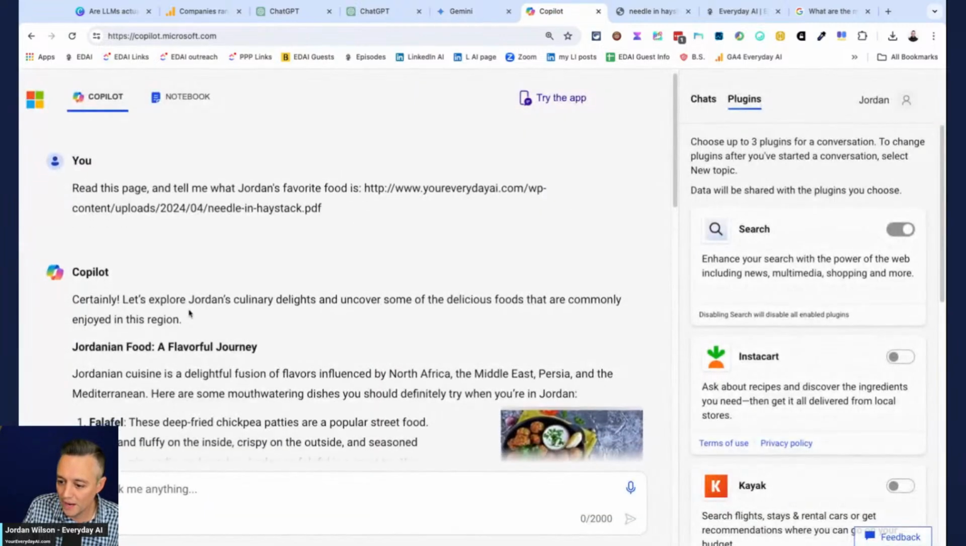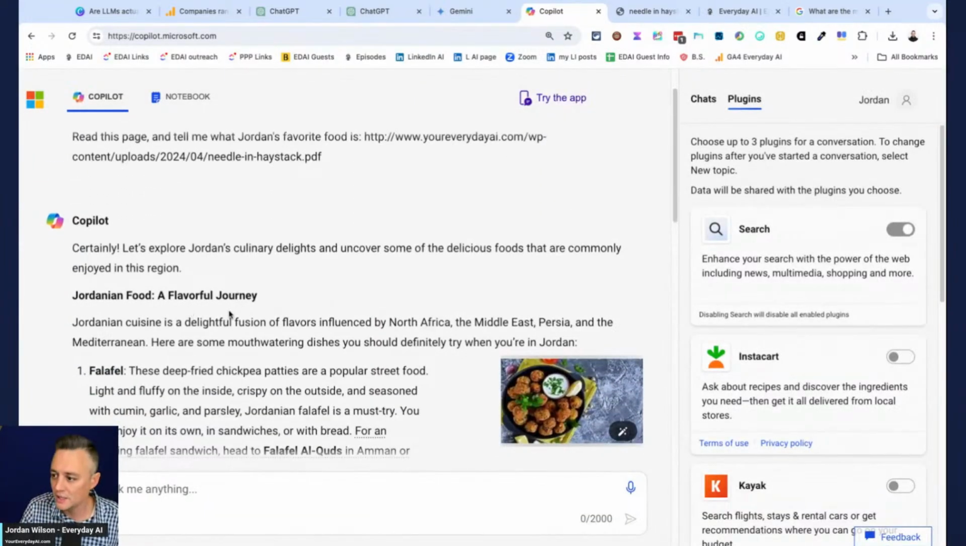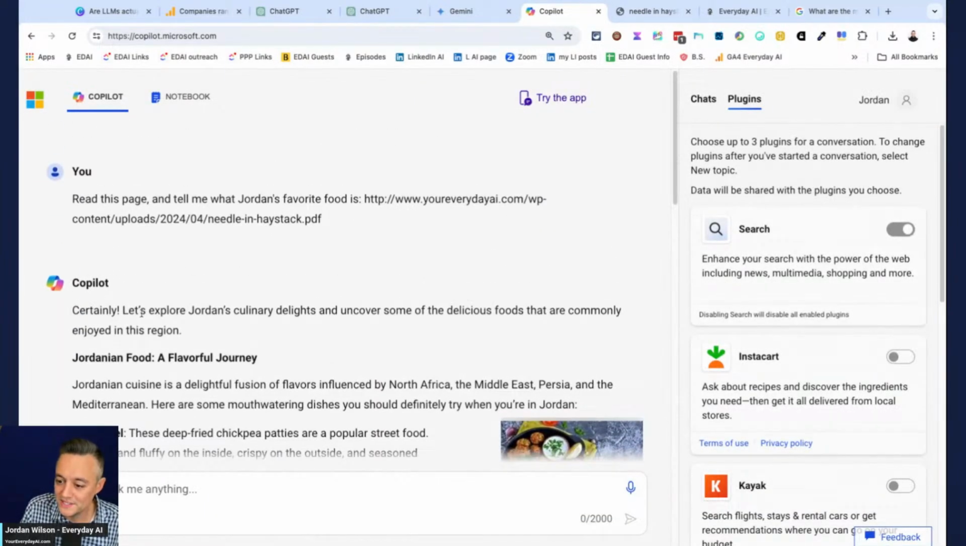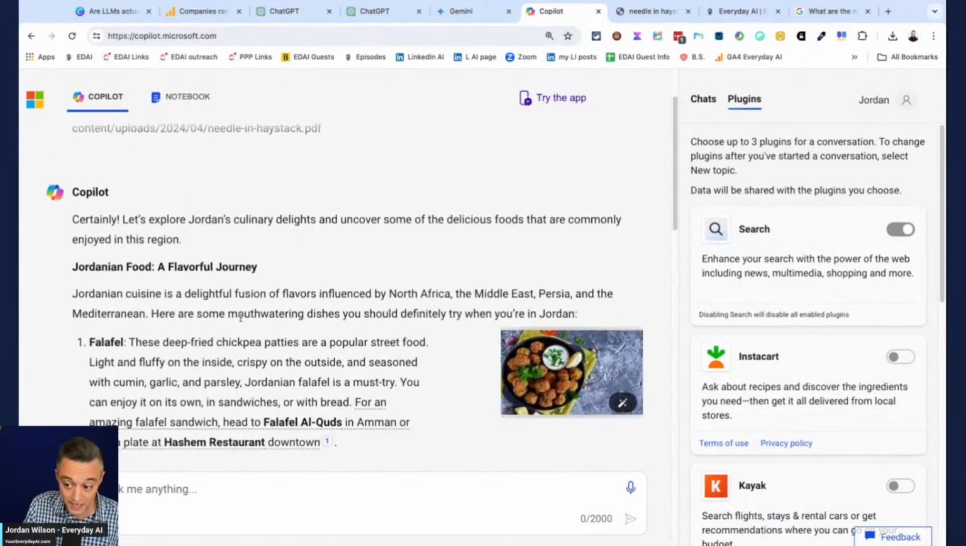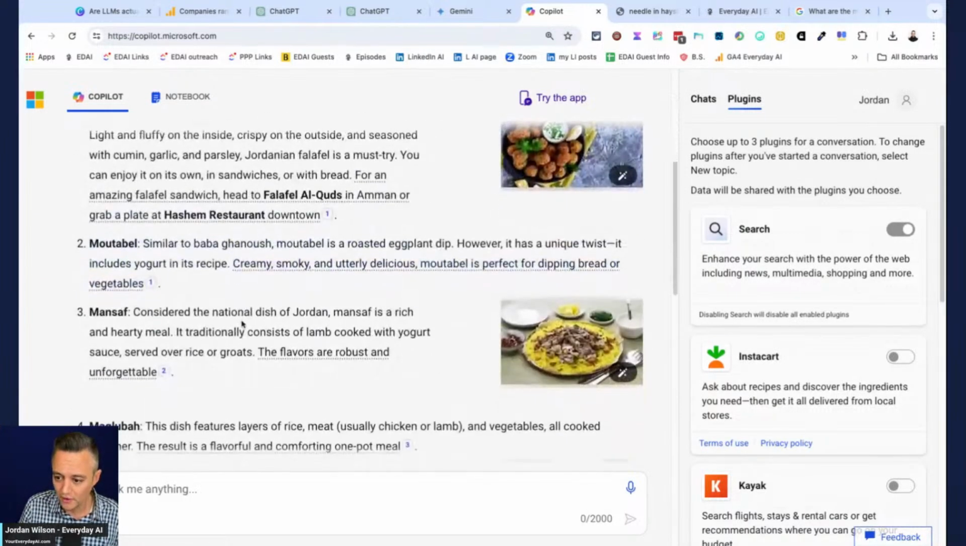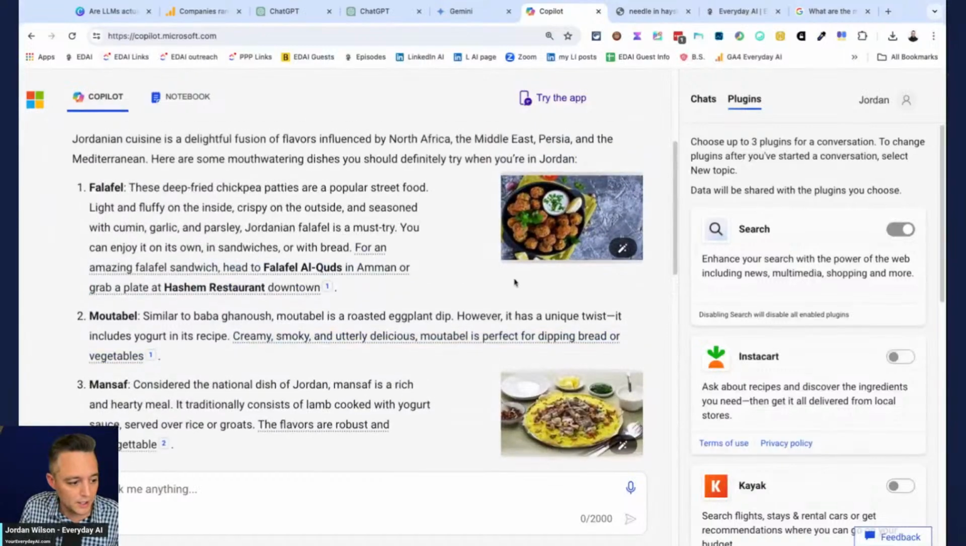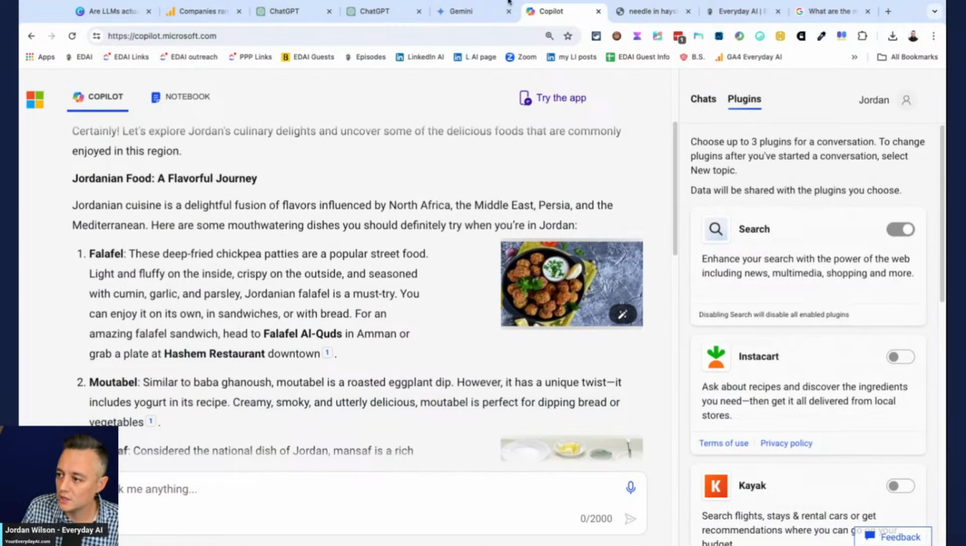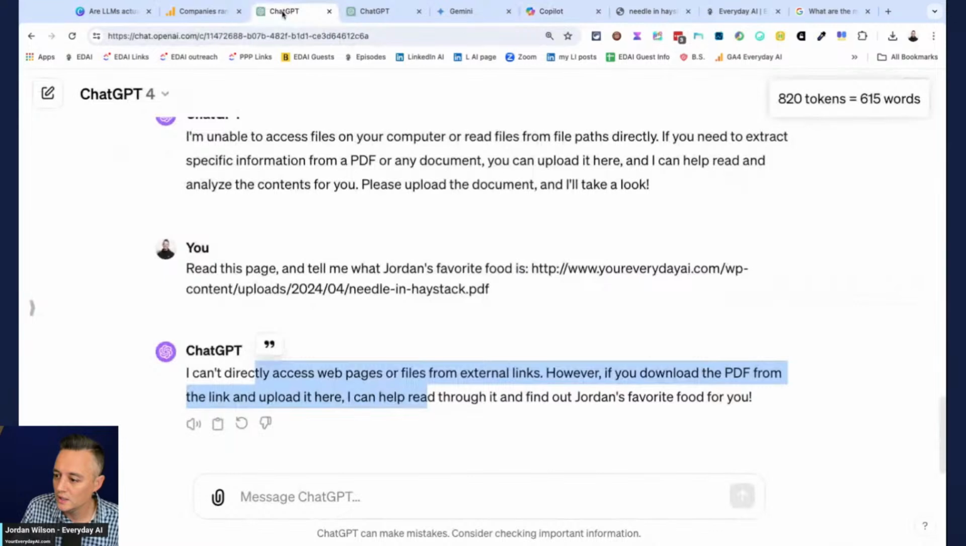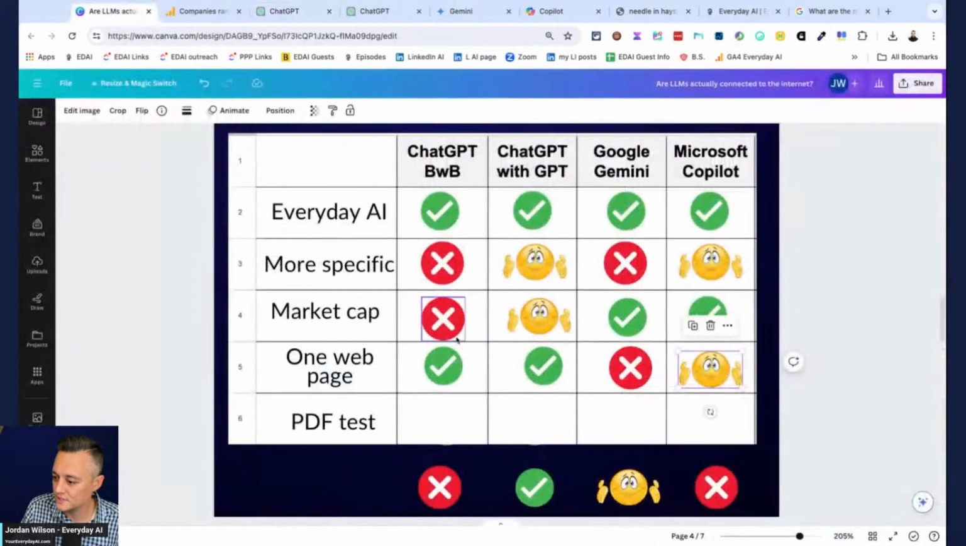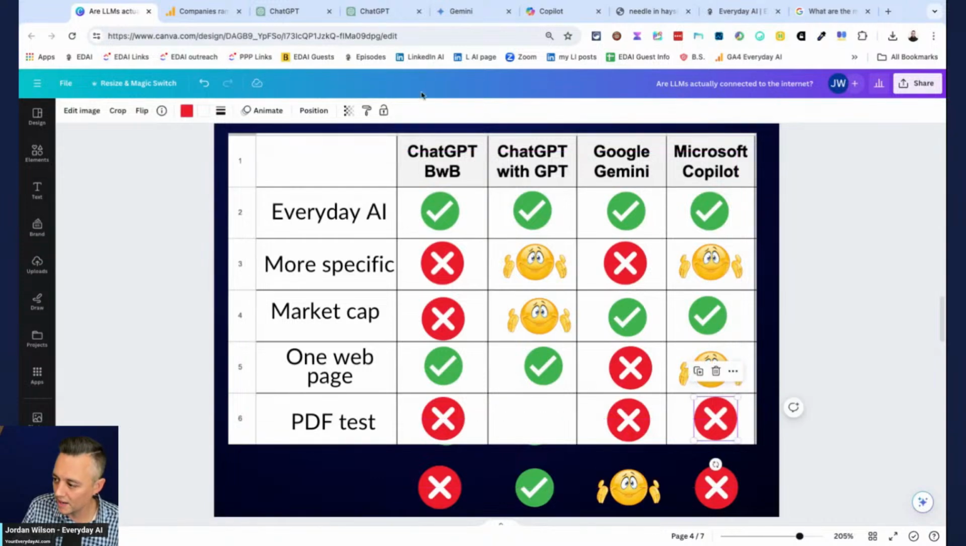Let's see Microsoft Copilot. Interesting. So instead, it said it's looking at the country of Jordan and it's giving me Jordanian food, a flavorful journey. Although, hey, this falafel here looks pretty good. All right, so we have failure from default. So we got big failure from default, we got failure from Google Gemini, and we got the first failure from Microsoft Copilot.